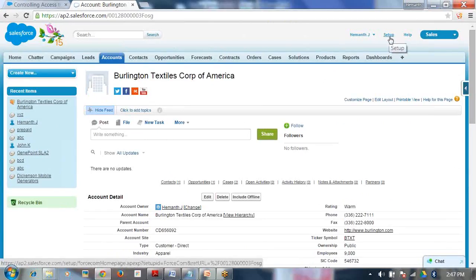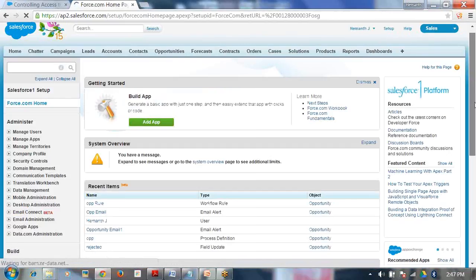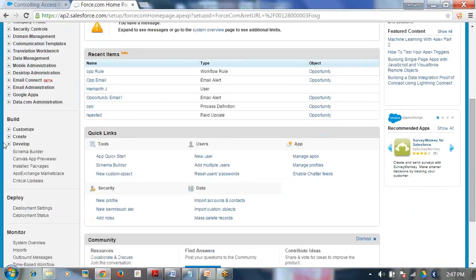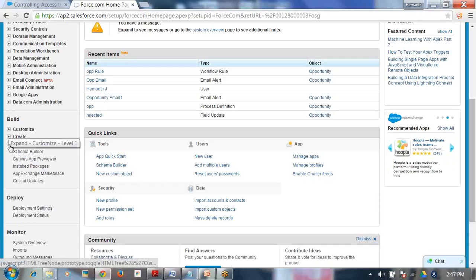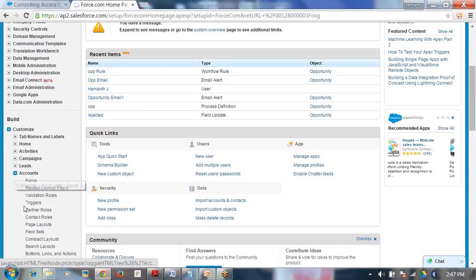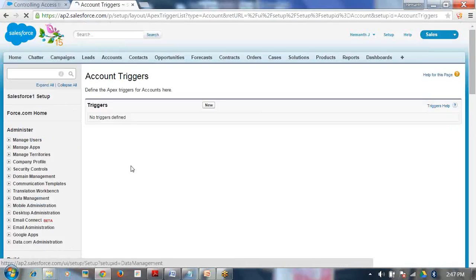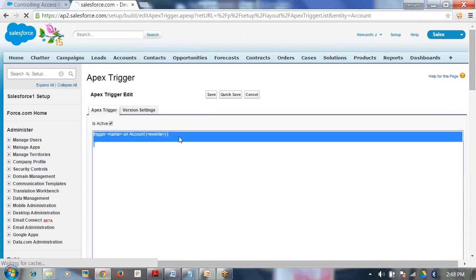We have two ways to create a trigger. One is Setup, Develop, and Apex Triggers. Using this, you can write a trigger. And we have one more option: we can customize the Account object. In that, we have a Triggers option. We can directly write a trigger from here. We are going to write a trigger.